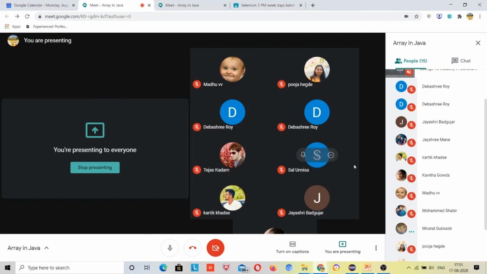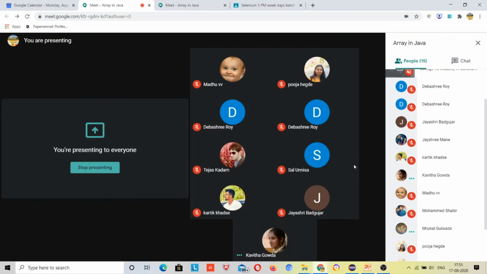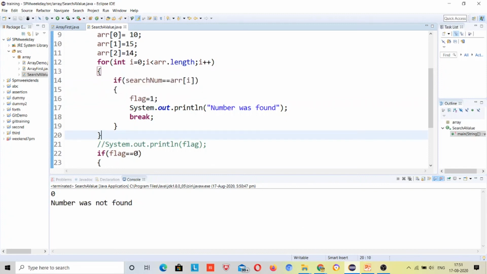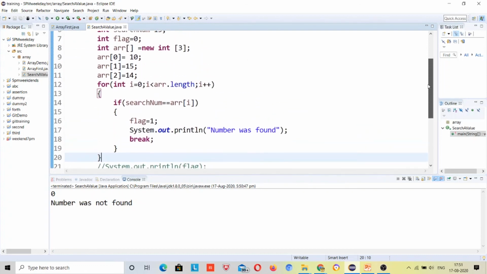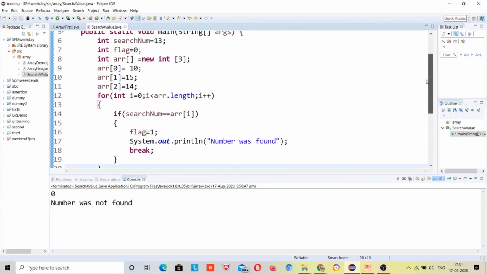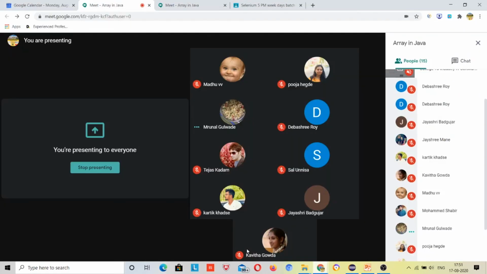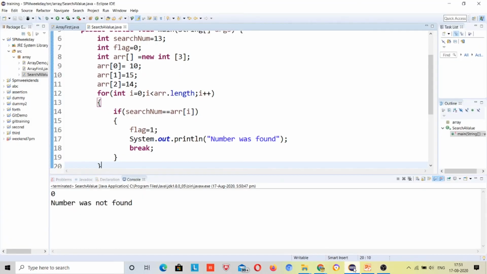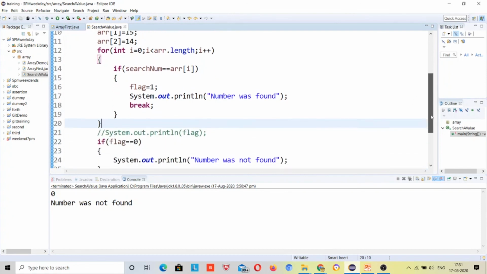Kavita, did you get it or not? Yes, Mangal. What if we don't write the flag value and we directly write else instead of this flag value? Okay, so what if we write else? I have to change this program. If we don't write the flag value, can you explain your question? Instead of writing the flag value and the print statement, what if we write else?